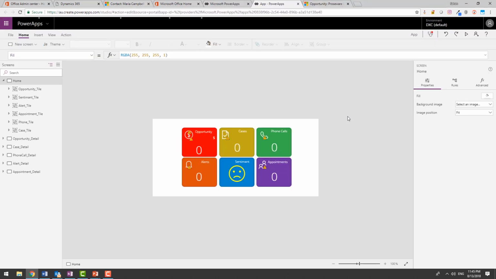Here I am in my Power App. On the left hand side, you can see I've got the home screen, and a detail screen for opportunities, cases, phone calls, alerts, and appointments. If you expand my home screen, I've got a group for each tile: the opportunity tile, sentiment tile, alert tile, appointments, phone calls, and cases. If I expand an individual group, I can see the individual elements of each of those tiles.